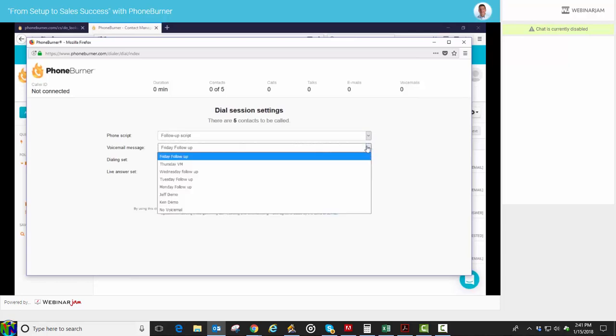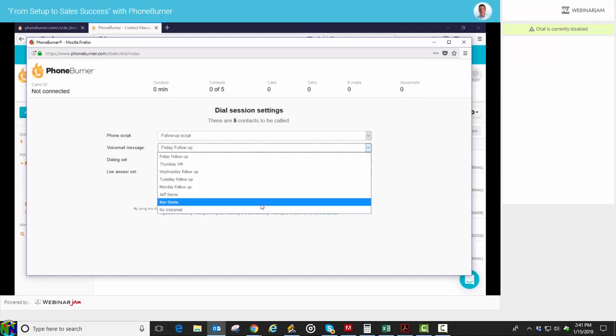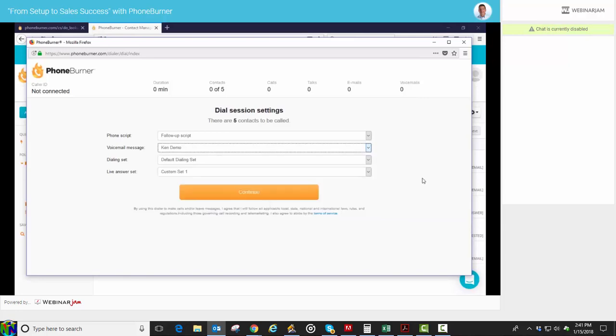The next thing is you're going to pick your voicemail message that you want to leave for this particular group of contacts. Now you're going to see this live in just a second, but as soon as you hear a voicemail, you can click a button called leave voicemail. Again, those are our dispositions, and PhoneBurner is going to just leave that voicemail but automatically take you to the next call. So whatever one you pick here will be the message that is left here, and you can record as many as you want, but you'll pick the one that is most appropriate for this particular group of contacts that you're calling at this time.